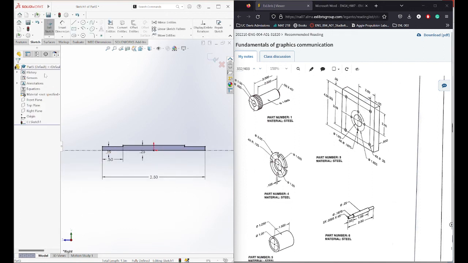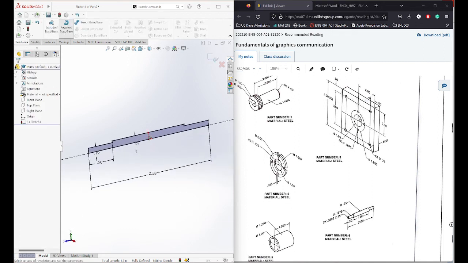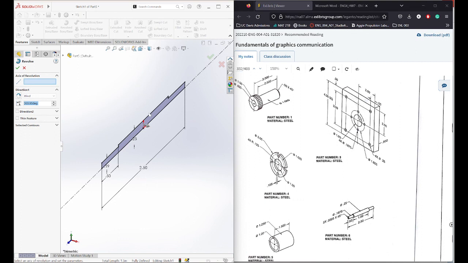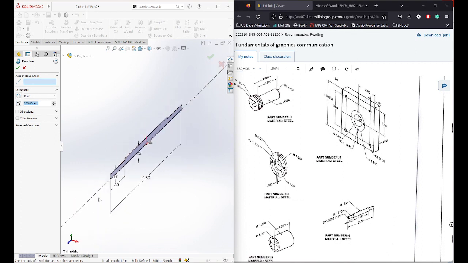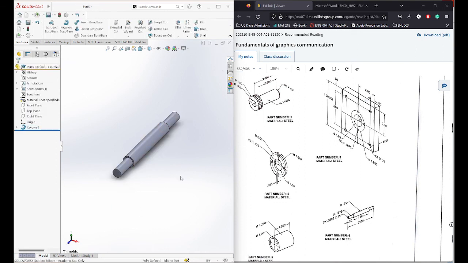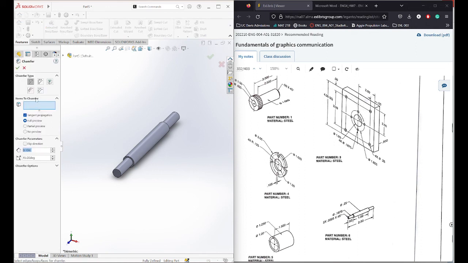We are done. Now we can just go to features, revolve, and for the axis of revolution, since there are more than one center lines, it'll ask you to pick which axis you want. I want this one, so I'll just click OK. And we are almost done. We just need the chamfers and the material. So for chamfer, you can go here under fillet. There's a drop down. Click chamfer and do an angle distance chamfer.